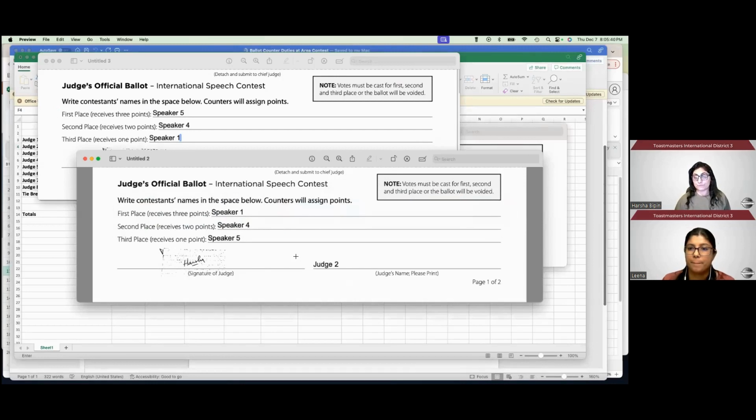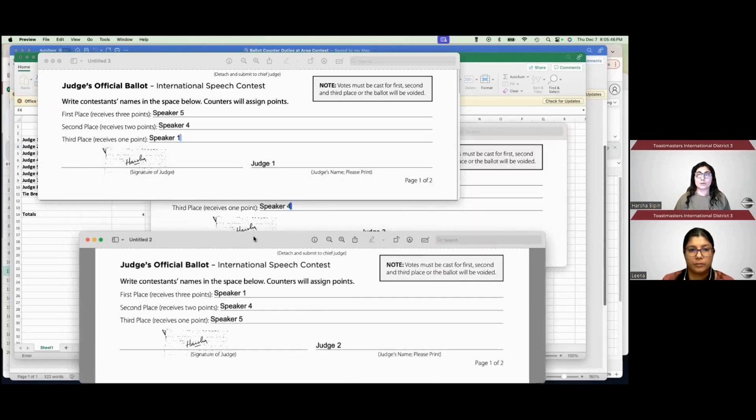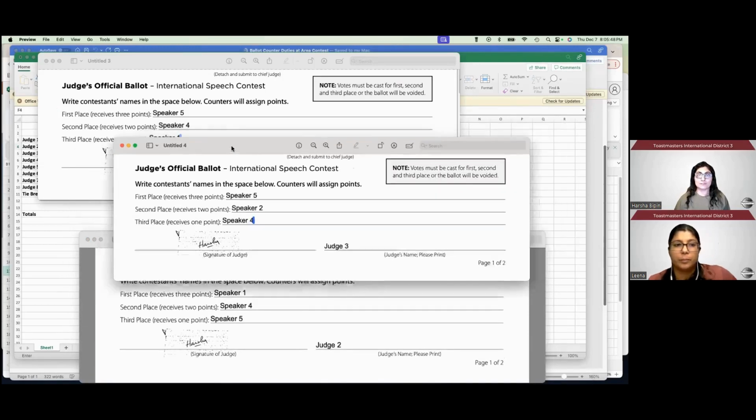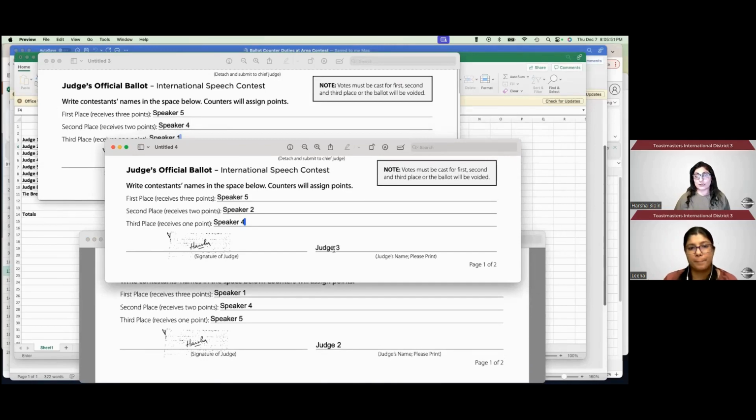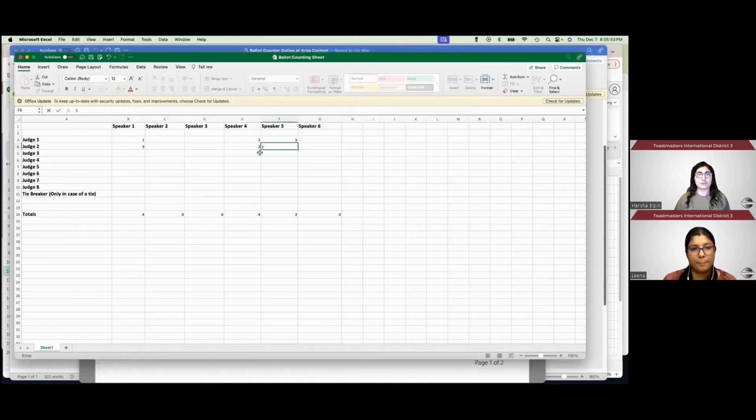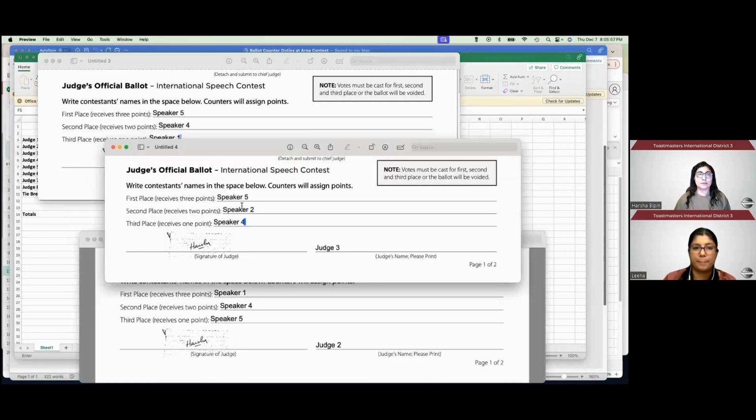And then again, you would confirm. The second ballot counter would also read out and ensure everything is correct. And then you'd move on to Judge number 3's ballot. This is Judge 3 ballot. You would again read out Judge 3, Speaker 5, 3 points.